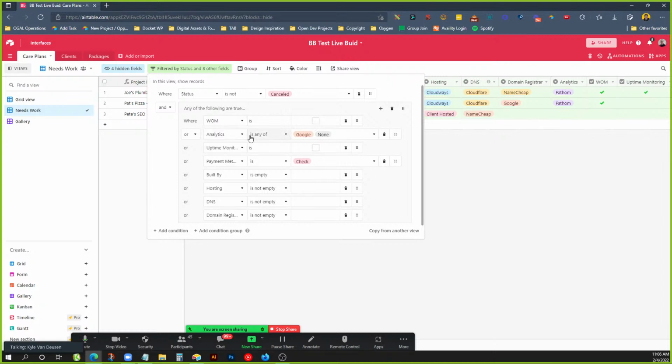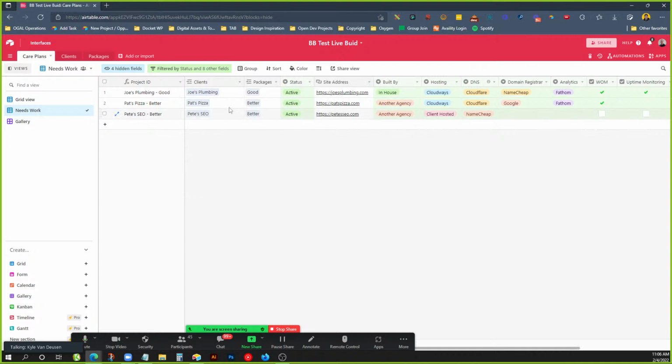Or if, like right now, I'm in the process of moving all my clients from Google Analytics to Fathom Analytics. So I want to show if the analytics is Google or the analytics is none, because I know I still need to move them. I don't like clients paying me by check. So if they're on check, maybe I want to see that so I can try to get them on auto pay. Or if I haven't filled in any of the information, I need to go find out all that information and fill it in. So you could have a view like this to go, okay, I have free time today, which we know doesn't exist, but let's say it did. I'm going to jump in here and see which one of these care plans need work.